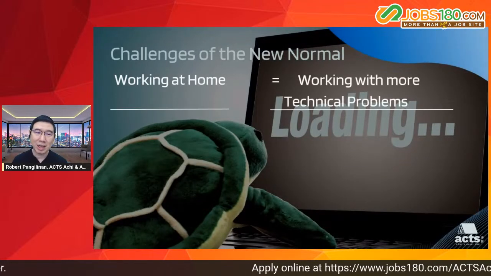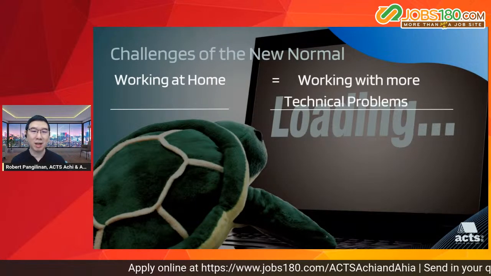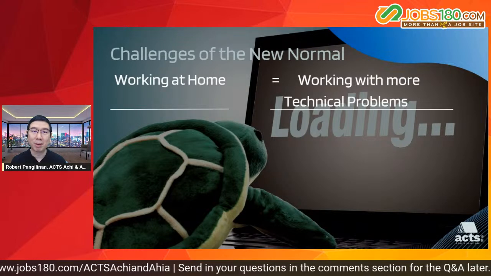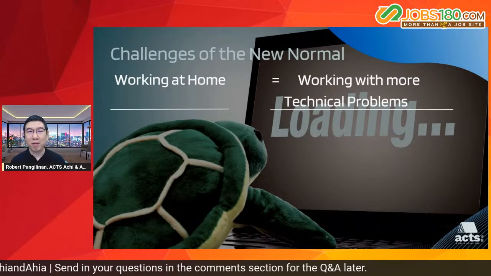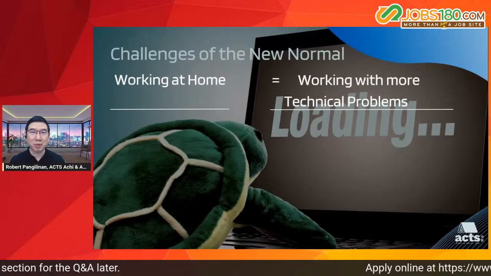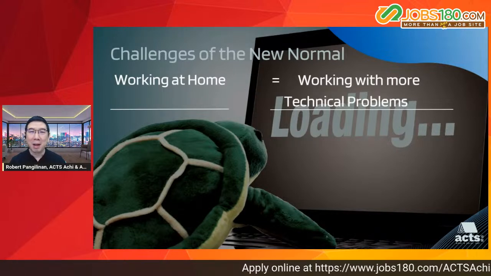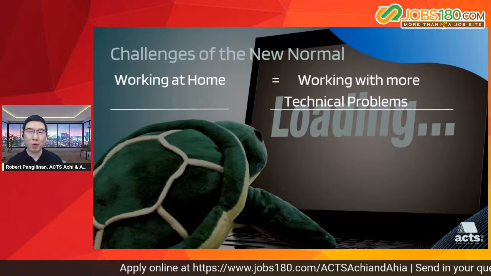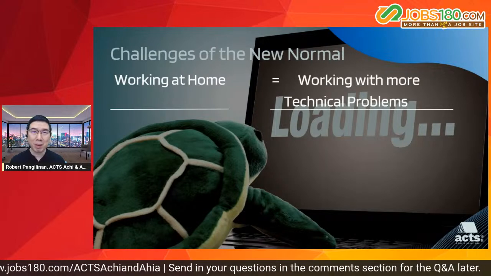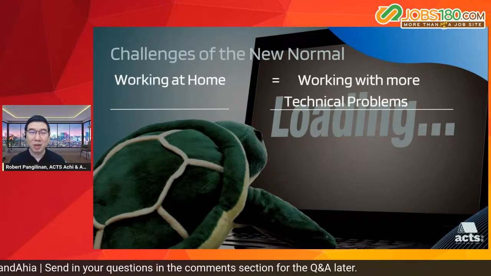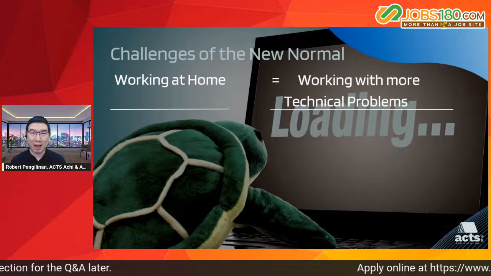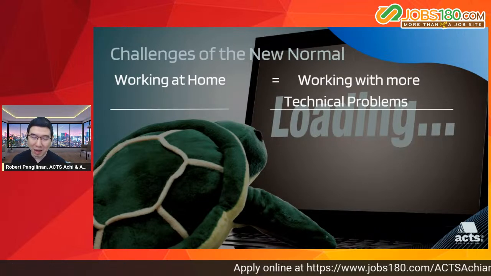Okay, first, the challenge of the new normal is that working at home means working with more technical problems. Ano ibig sabihin niyan? Before, lahat ng equipment natin provided by the company. So, papasok ka, nandun yung desktop mo sa office, and then you just work there. But nowadays, because you were forced to work from home, it's either you have your own desktop or your own laptop, and that's where you work. And pag may problem ka, since you're at home, sino tatawagin mo? Wala naman dyan yung IT ninyo to help you fix your computer, since nasa bahay tayo. So, yun yung mga difficulty.